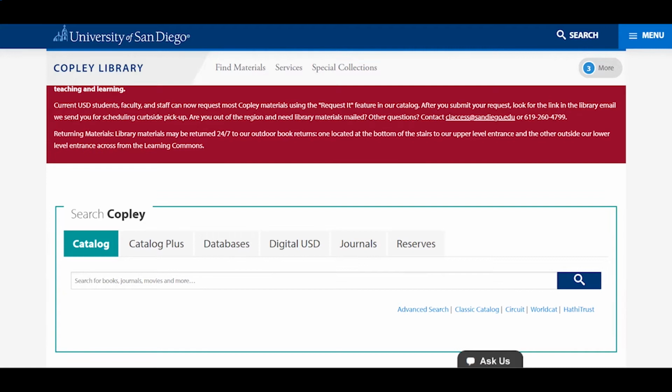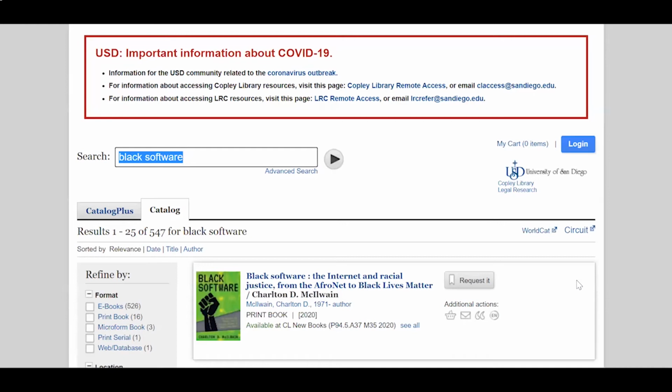The library's homepage has different tabs that we'll talk about today, starting with the catalog. The catalog is where you can search for items like books or DVDs owned by Copley Library. For example, if I'm looking for the book Black Software, I can quickly type the keyword Black Software into the search box. Another page will open to display the results ranked by relevance at the default.